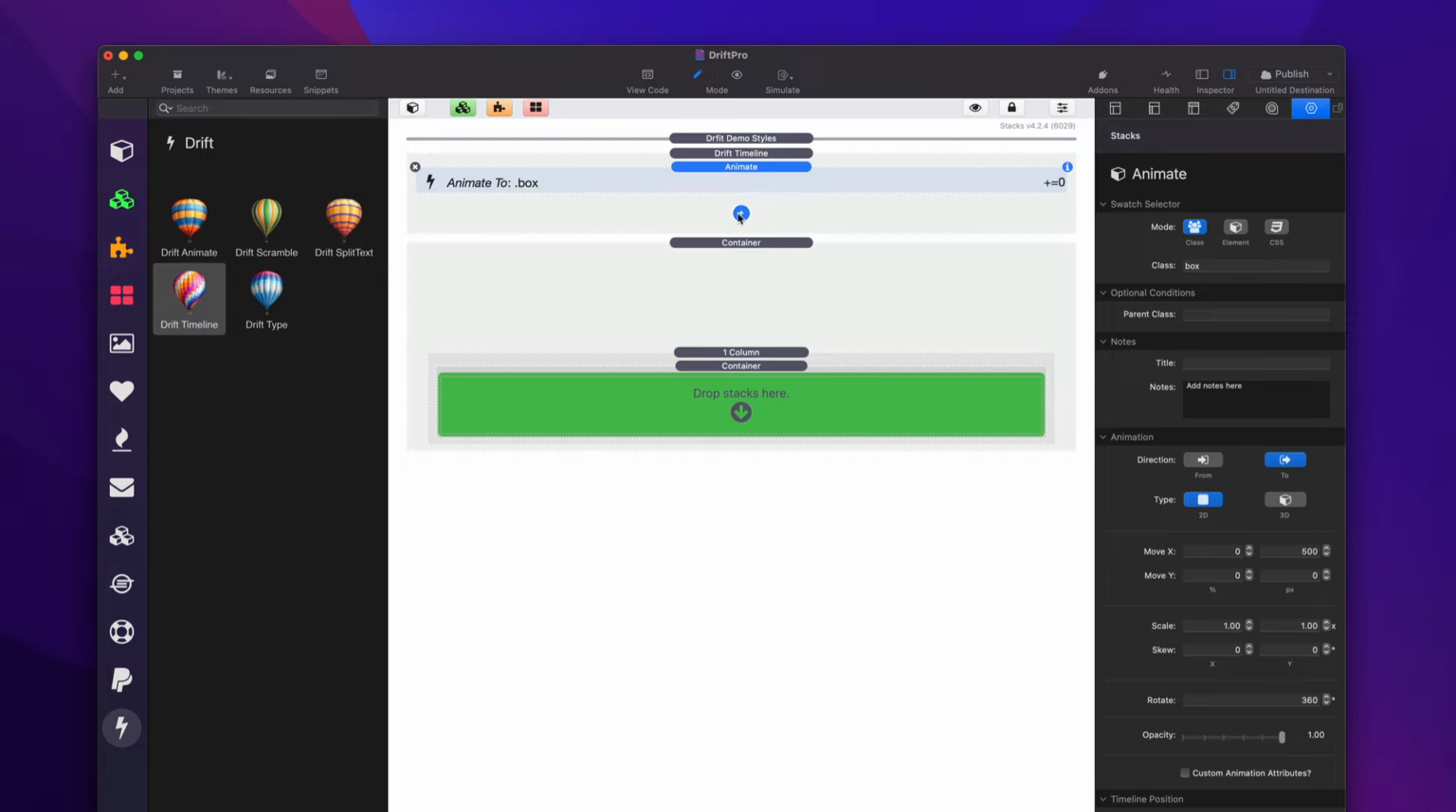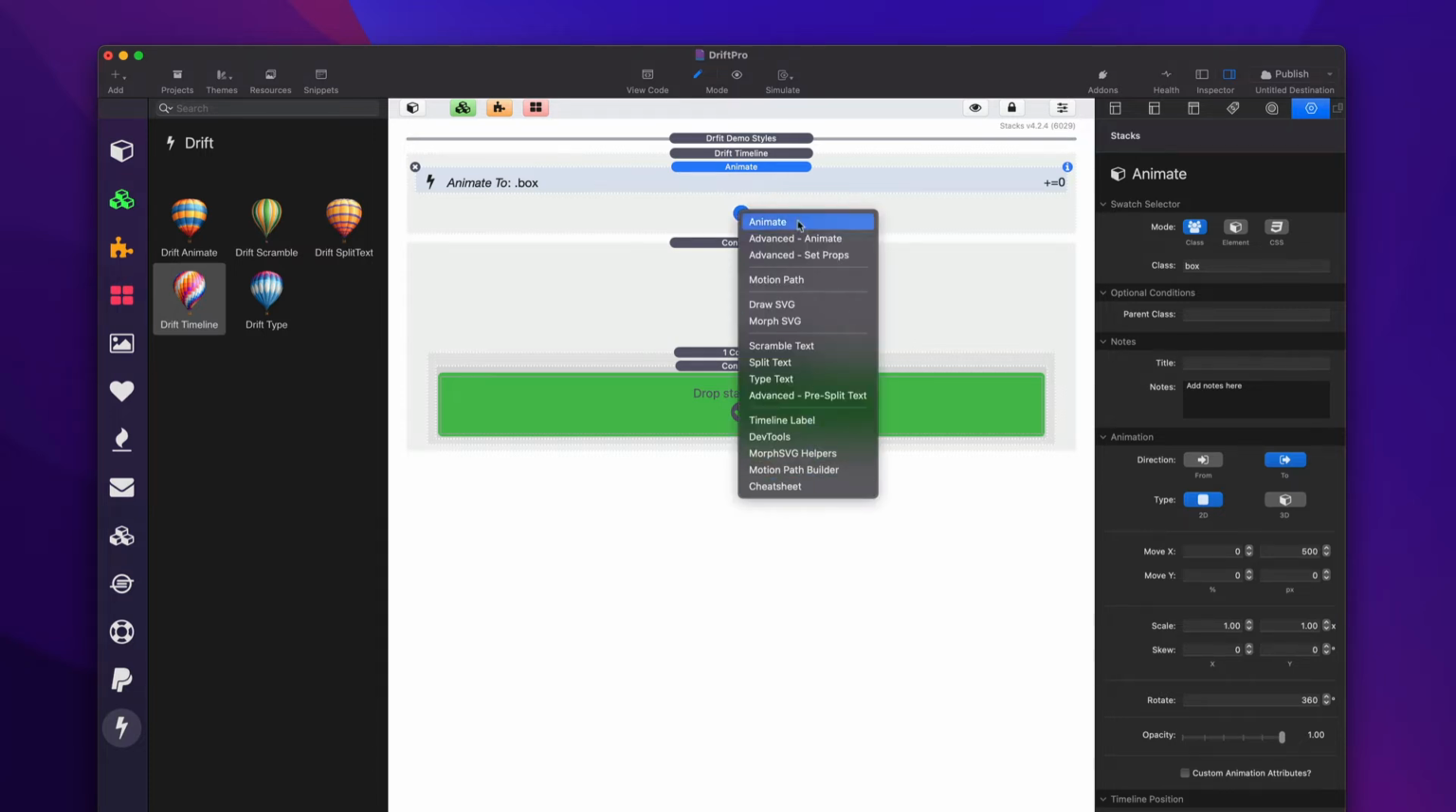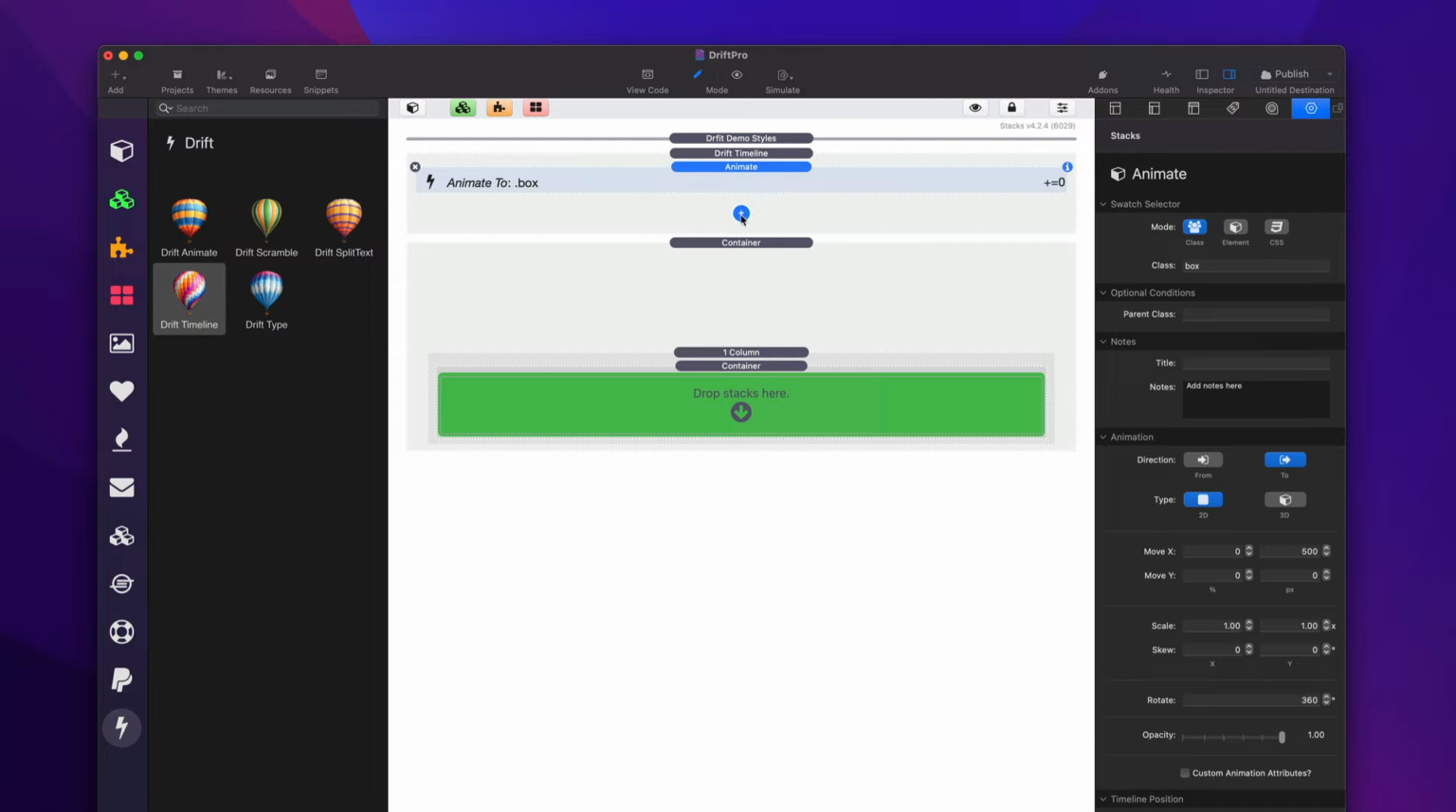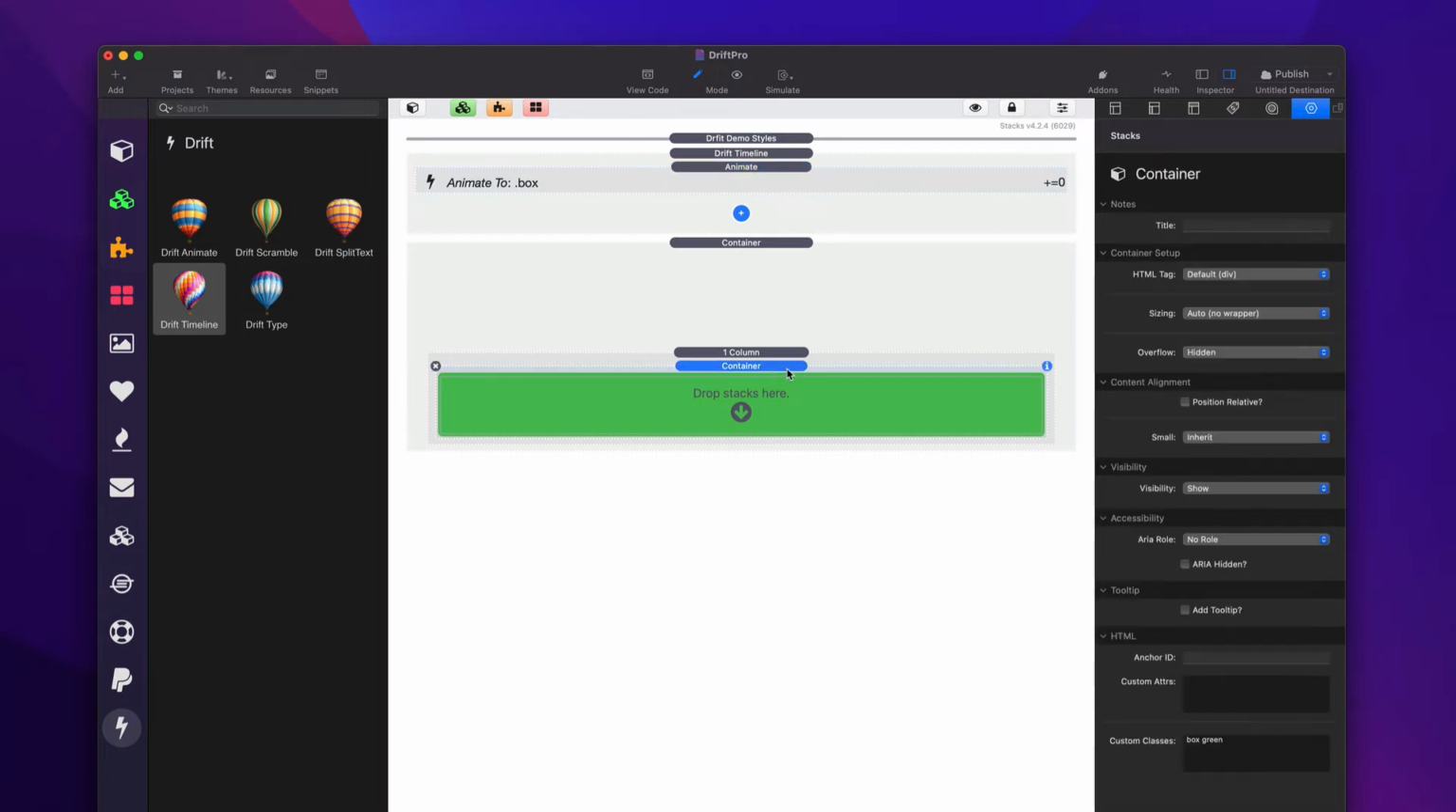Now, obviously within Drift Pro, there are a lot more features. There's a lot more animations that we have available to us. I'm not going to be diving into those. But what is great about Drift is we have an entire timeline in Drift Pro, and I can then animate exactly what I want using classes or using the swatch selector. So in this case, we are actually animating the box directly using Drift Pro.